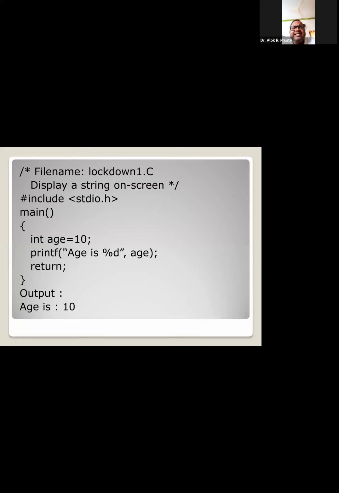Now your %d is the placeholder. What value will it hold? It will hold temporarily the value present in age before displaying it on the monitor. If I want to display any value, I have to store it inside a temporary memory location, and I have to signify which kind of value it should hold during the displaying process. I have to use a particular %d, a particular conversion character or format specifier.